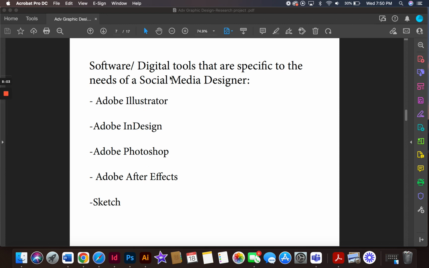Listed here are some software and digital tools that are specific to the needs of a social media designer. Graphic designers who design for web would also benefit from learning to code and knowing programming languages such as HTML and CSS, as well as content management systems like WordPress.